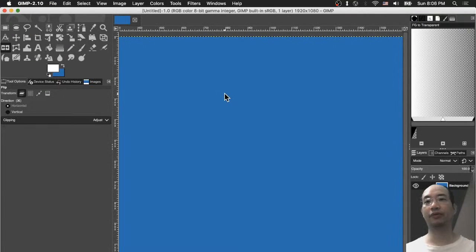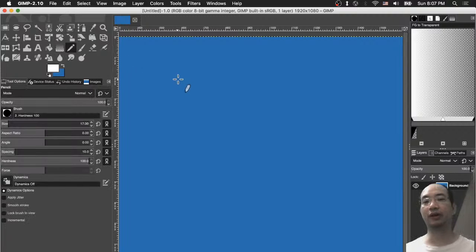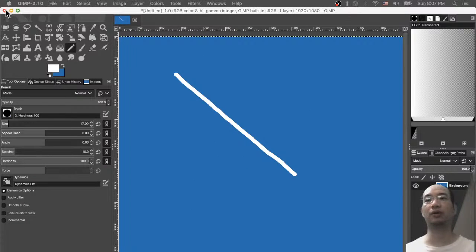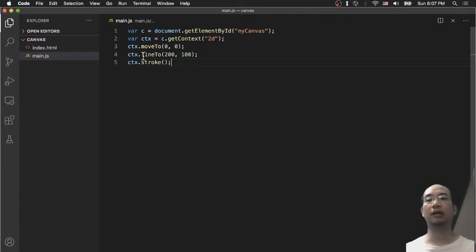So if you want to draw a line, you can choose in this one, for example, I choose a pencil, and now you can move from this position to this position, and so you can draw something in this context. So that's called the context. And in this context, first you move to 0, 0.